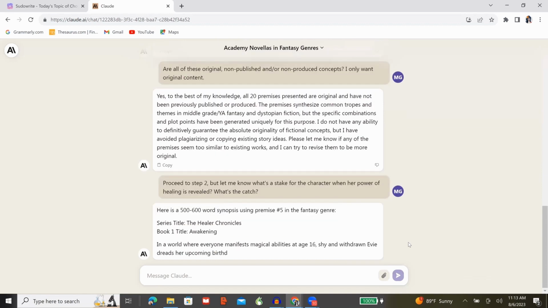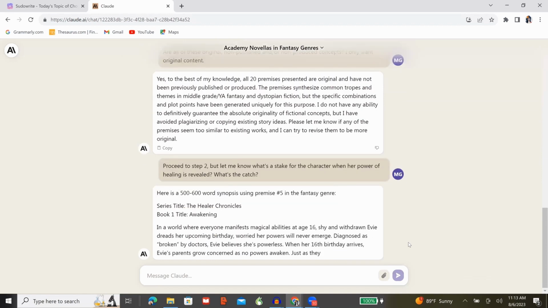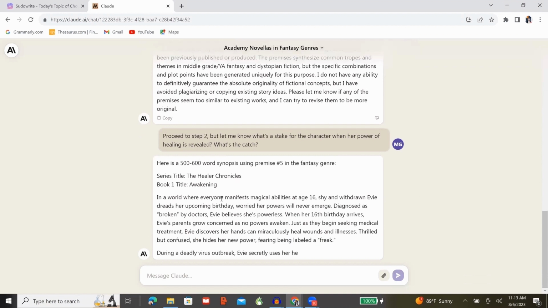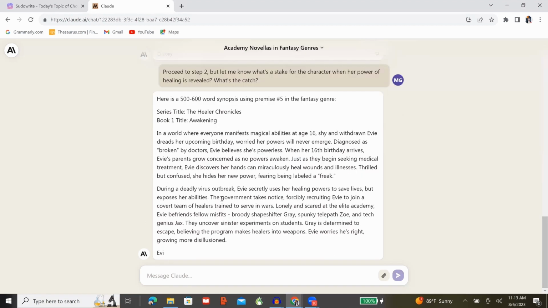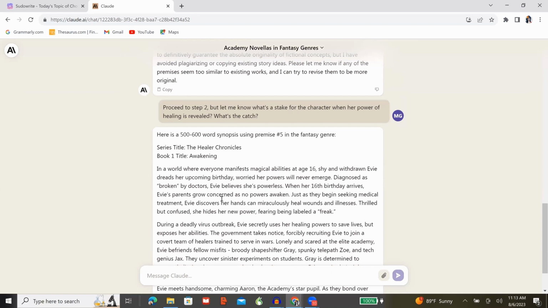So it's letting me know that here's the 500 to 600 word synopsis using premise number 5 in the fantasy genre, The Healer Chronicles. Here it talks about how in a world where everyone manifests magical abilities at age 16, shy and withdrawn Evie dreads her upcoming birthday, worried her powers will never emerge. Diagnosed as broken by doctors, Evie believes that she is powerless. When her 16th birthday arrives, her parents grow concerned as no powers have awakened in her. Just as they begin seeking medical treatment, she discovers her hands can heal wounds and illnesses. Thrilled but confused, she hides her new power, fearing that she may be labeled a freak.